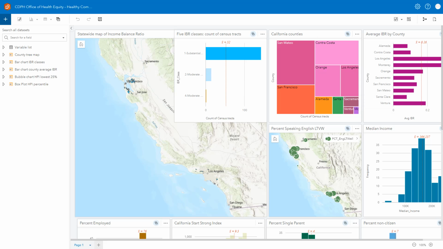Additionally, 142 of the 157 census tracts are in the substantial high-income predominance group, and another 12 are in the moderate high-income predominance group, showing that high Strong Start Index is associated with both high median income of census tracts and high income predominance on the IBR inequality classification.